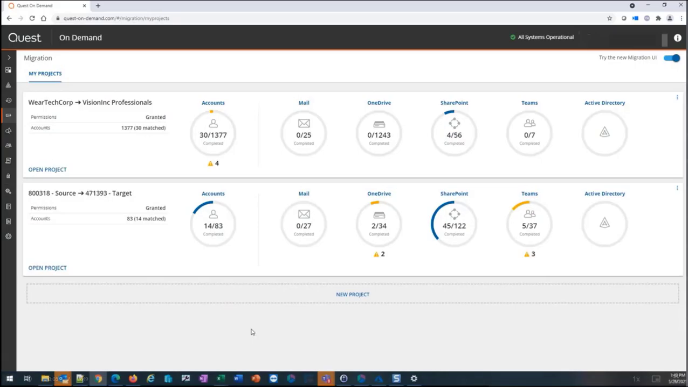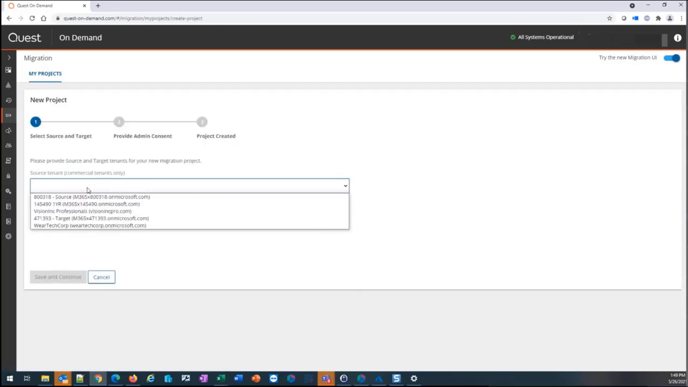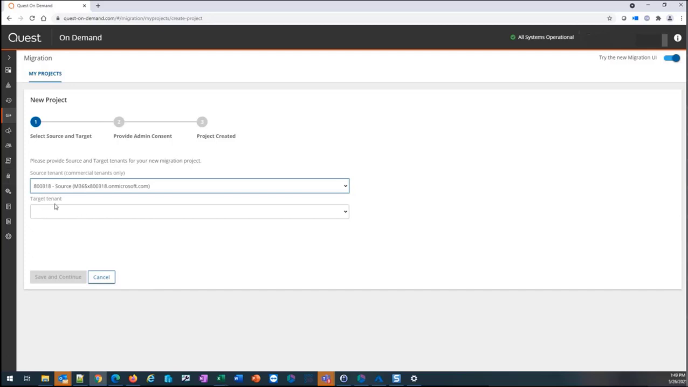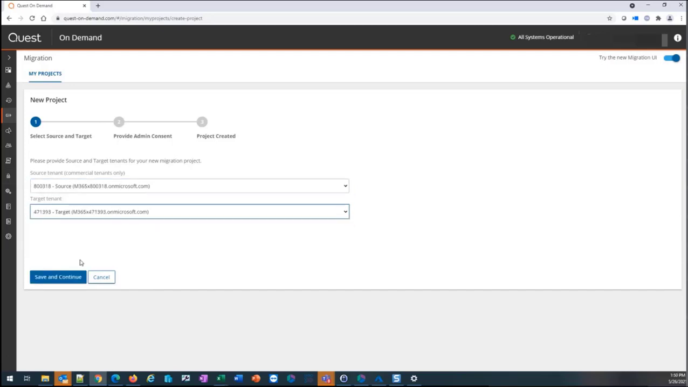So now let's talk about setting up a brand new project for a SharePoint to SharePoint migration with the On Demand SharePoint module. Within the On Demand module, once you go into the migration area, you can just click on New Project. Previously, you would have made your connections to your tenants, your source and your target tenant. For this example, I will just select my source tenant here, identified as 800.318, and my target tenant listed here. Proceed through with the wizard.